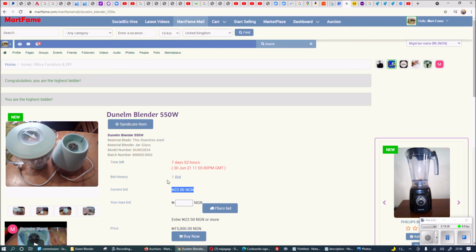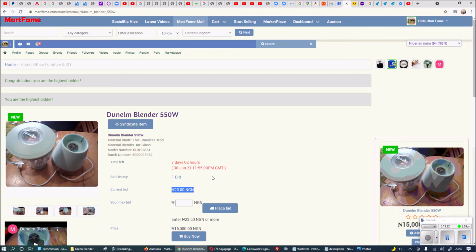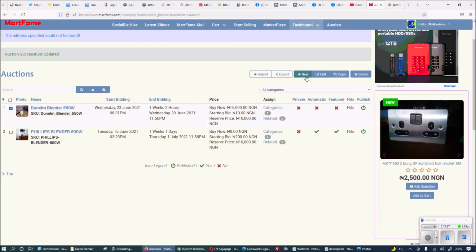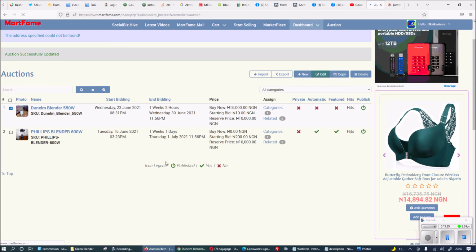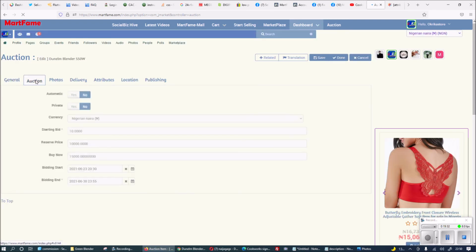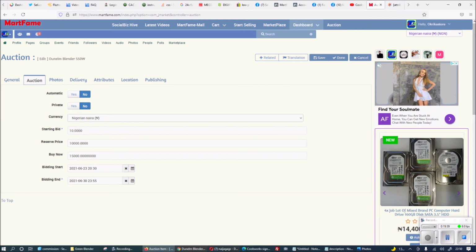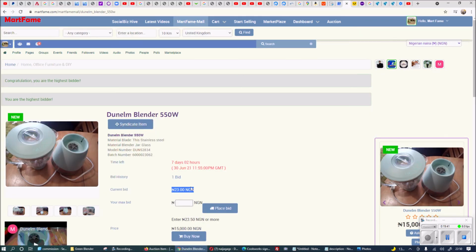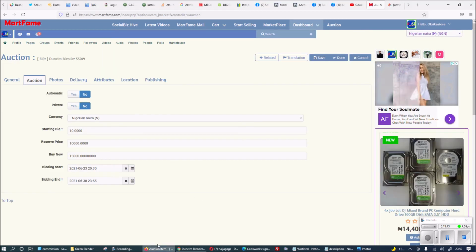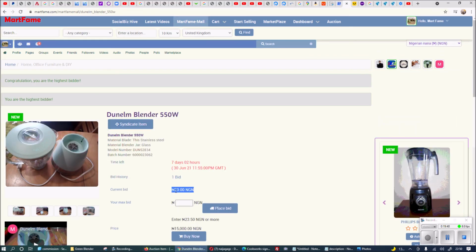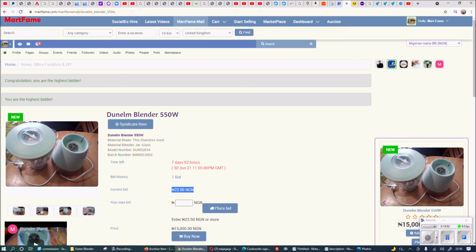And as you can see in the bid history, there is one person. Now this is where this feature comes into play. Let me just take you into this. This is the automatic bidding feature. Because I set it to no, that is why I am able to see my original bidding price. If I had set this to yes, I would not see the actual bidding price. I'd probably see something like 11 naira.